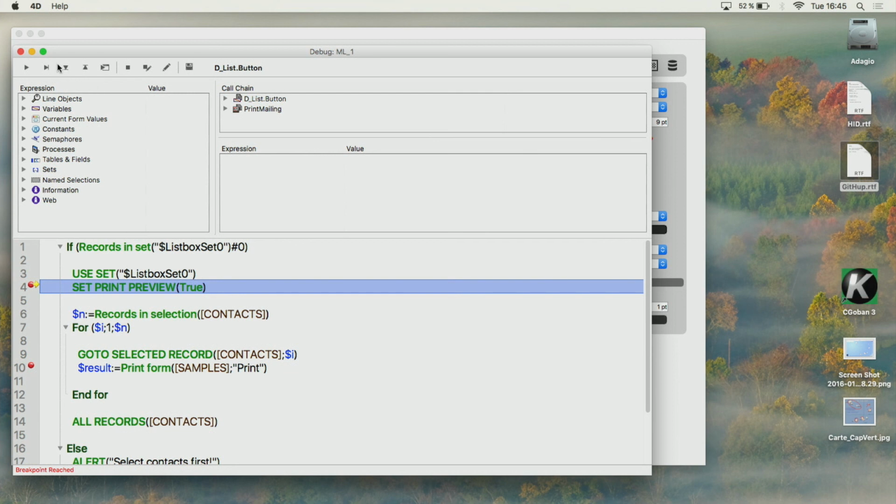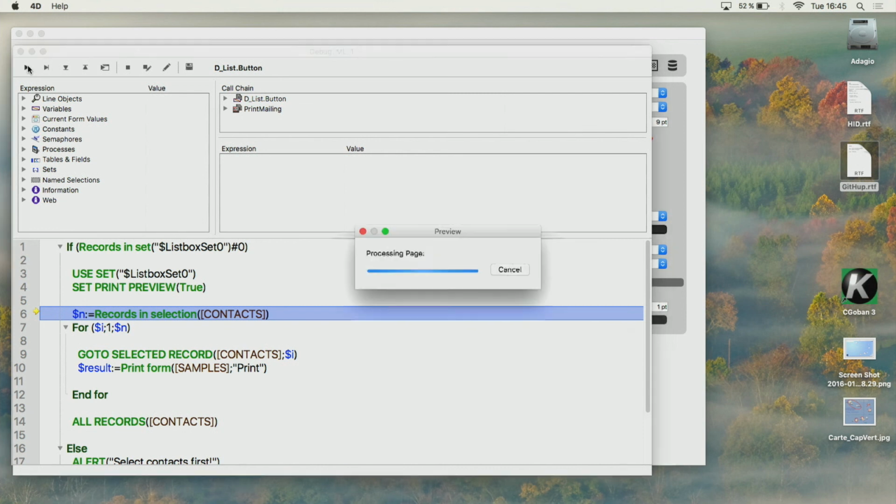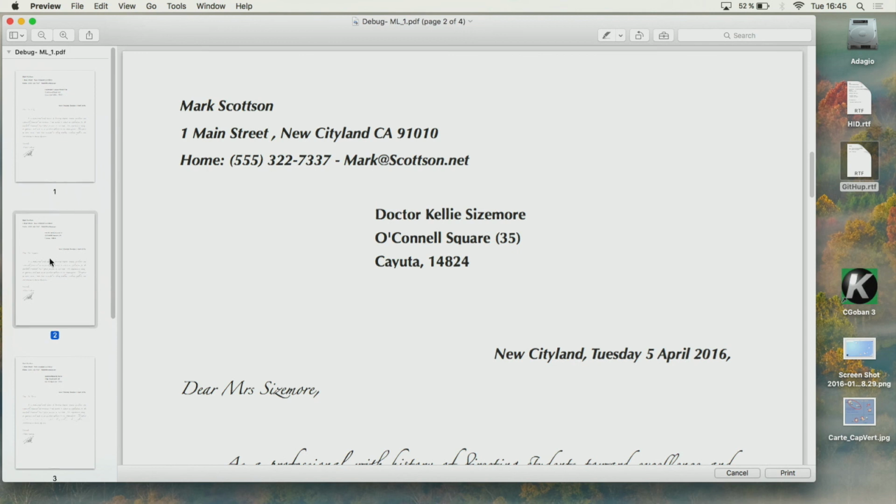So what do I do in this script? First of all, I say set print preview true, so you can see the result. I don't want to print paper here. And then for each record, I just use the command print form. The print form will work with the Write Pro area. That's it. Only 1 line of code, and you've got your mailing. Isn't that great?